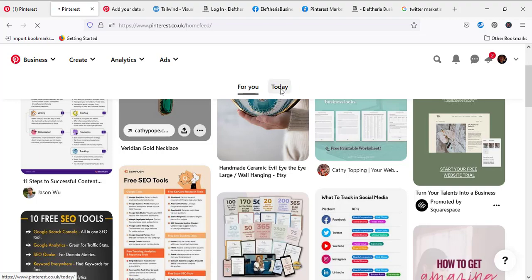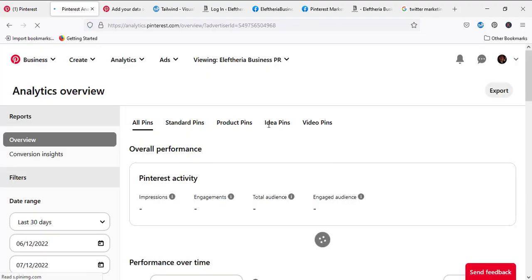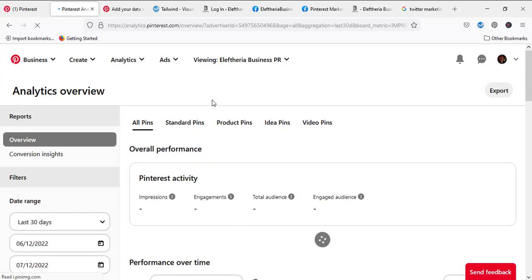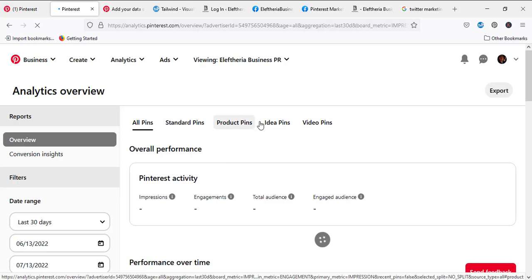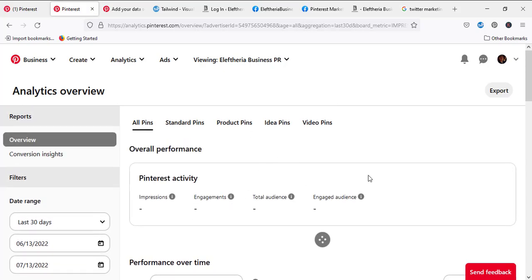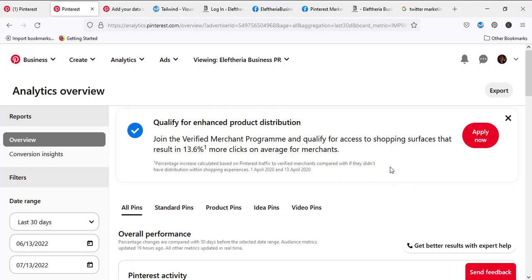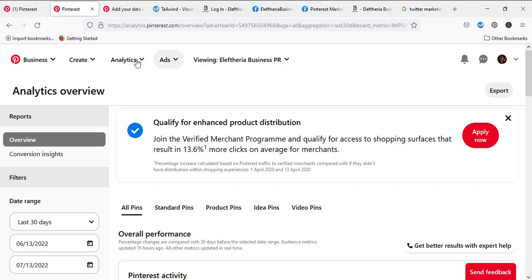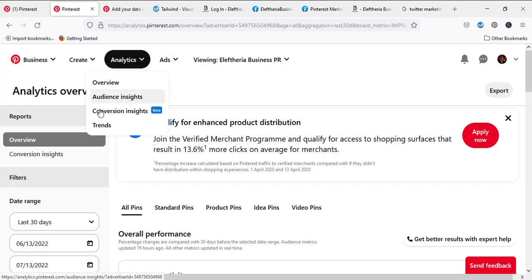When you go to overview, you have the trends, you have conversions, which is very good. So you have everything together. So it's good really because it's more organized. So you have standard pins, product pins, idea pins, video pins. So you get all the insights, and in general, analytics you need to keep an eye on. And then you have, what else do we have here on analytics? The audience, the trends, of course, very popular.